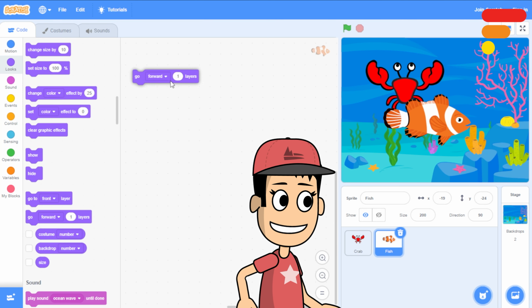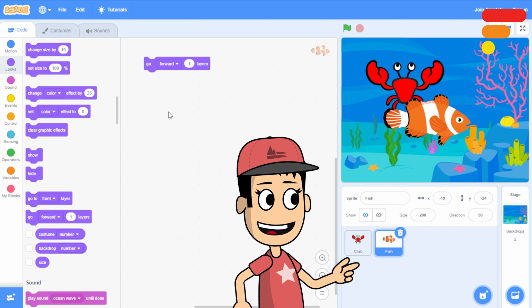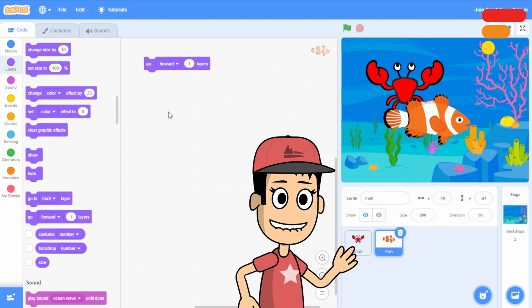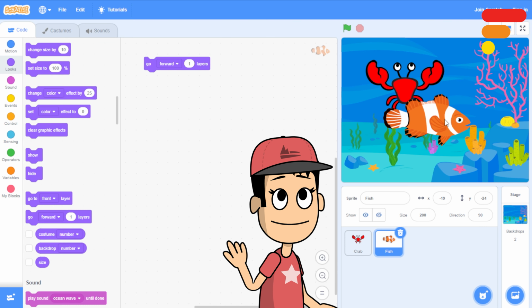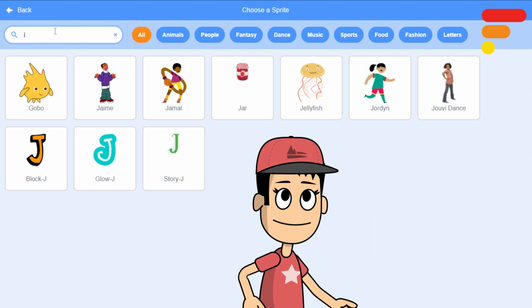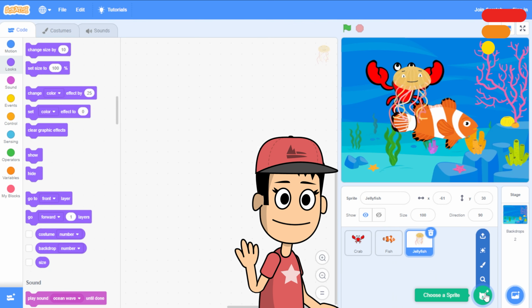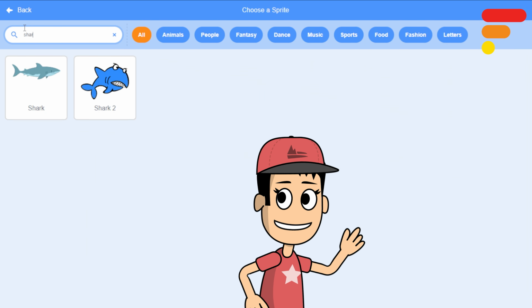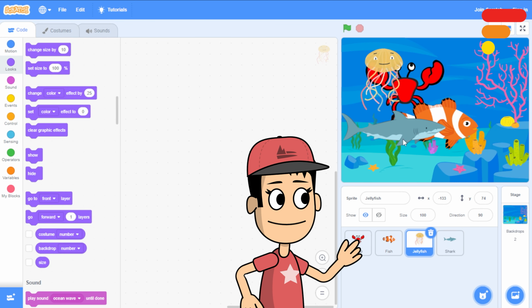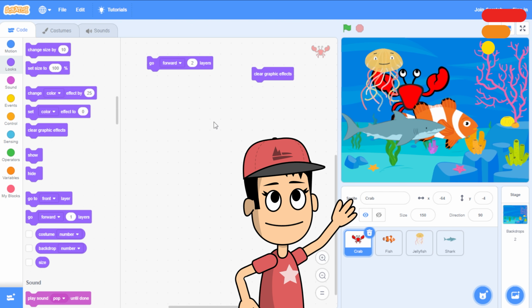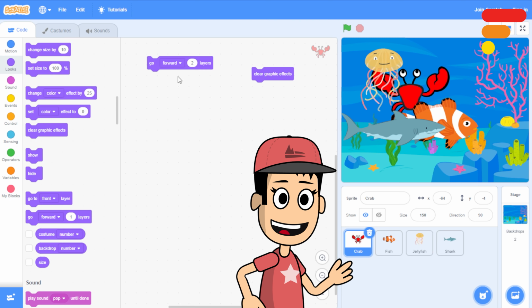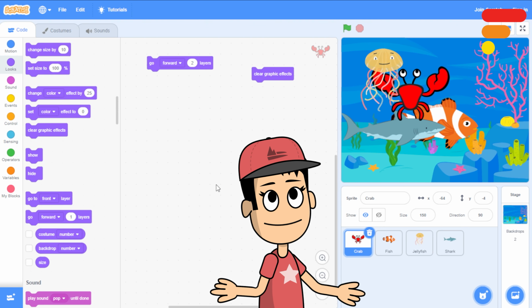A more advanced version of this is the Go Forward Layer block. When there are more than two sprites, with this block you can specify exactly how many layers forward or backward a sprite should move. For example, if you have a crab, a jellyfish, and a shark, and you want the crab to move 2 layers forward, you can set the value to 2. After running the block, the crab will be in front of the two sprites but will still be behind the one sprite positioned in front of it.